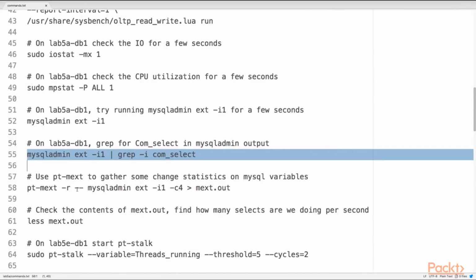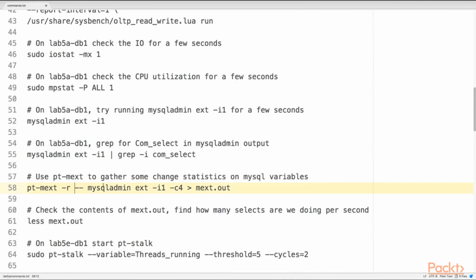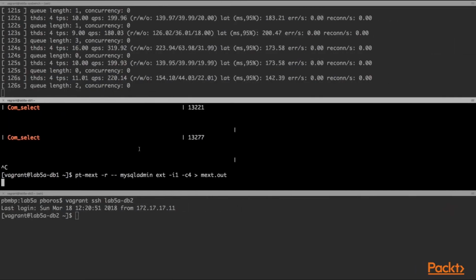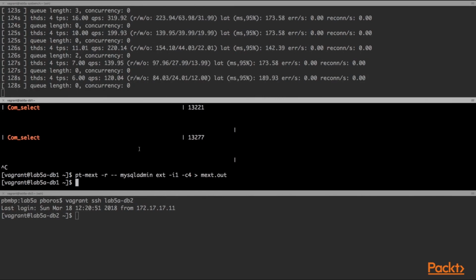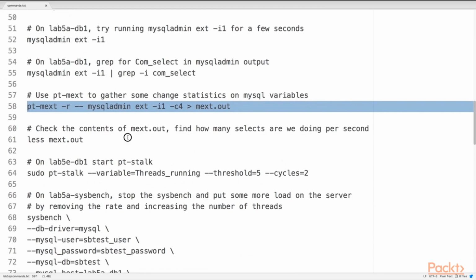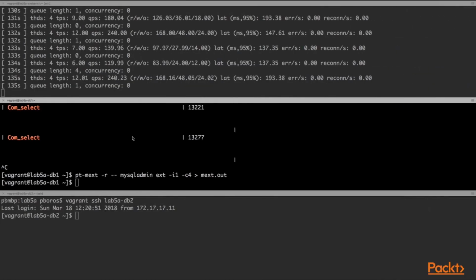So we can use pt-mext. For pt-mext, we are going to supply mysqladmin ext -i1 -c4, and we are going to supply 4 samples. The -c4 means run it 4 times with a 1 second delay. So pt-mext will parse the output of this mysqladmin and will create the mext.out file. This will take 4 seconds because it needs to gather the samples. So let's check the contents of mext.out.